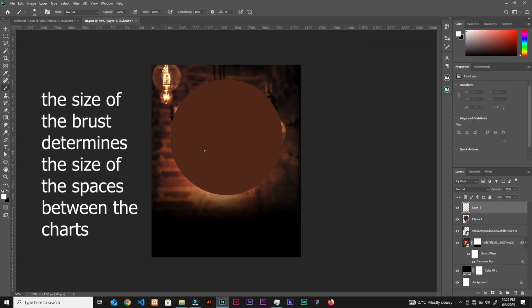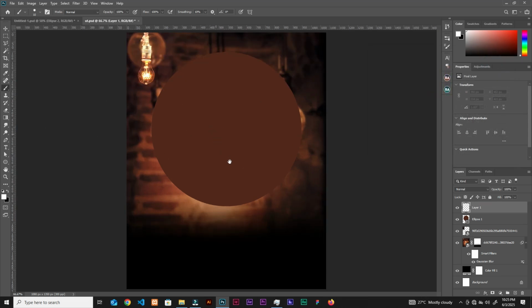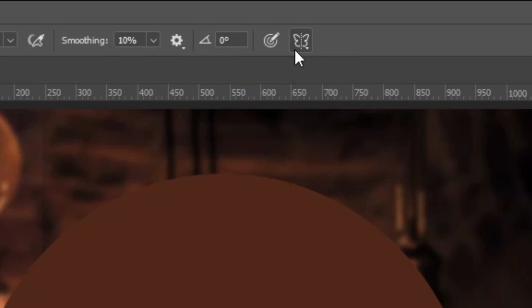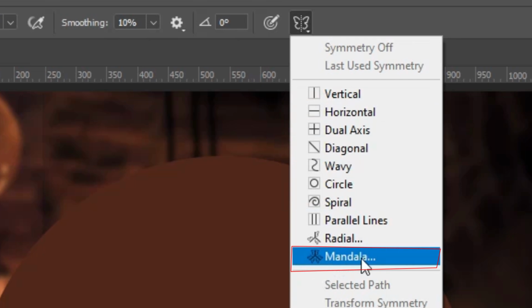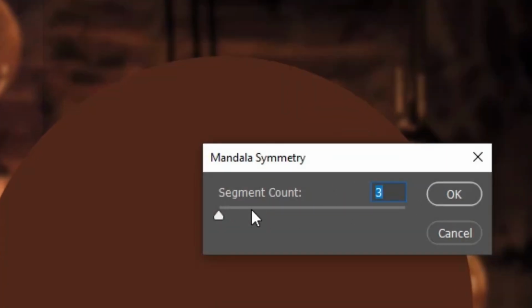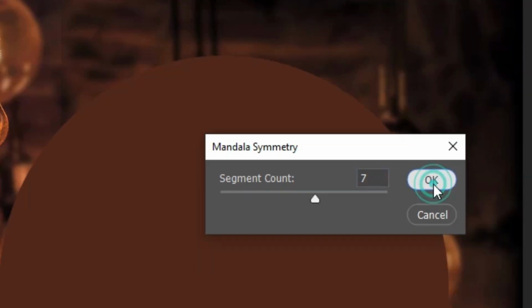All right, so if I zoom in and with the brush tool, look up here, you will see set symmetry. There's the guy. When you drop this, you will see down here mandala, and click on the mandala segment count. Let's make it 7 and click OK.